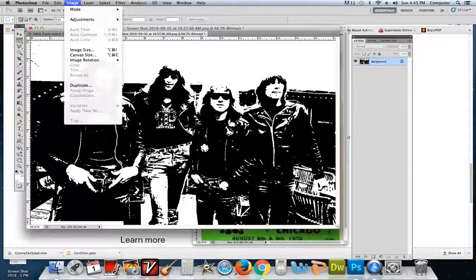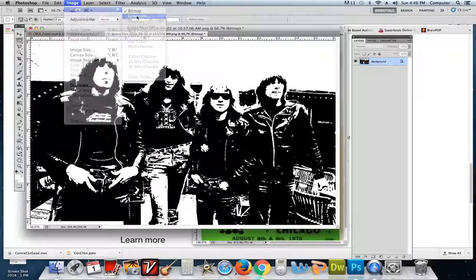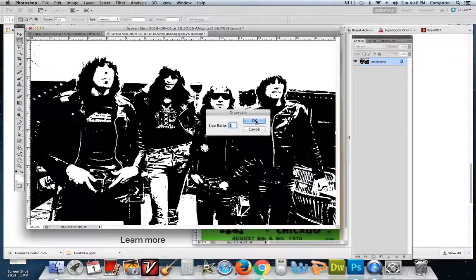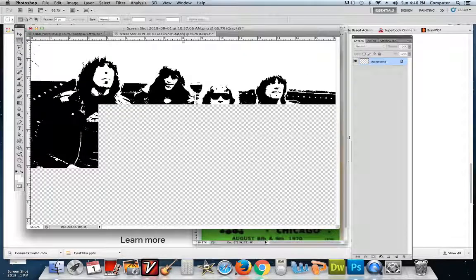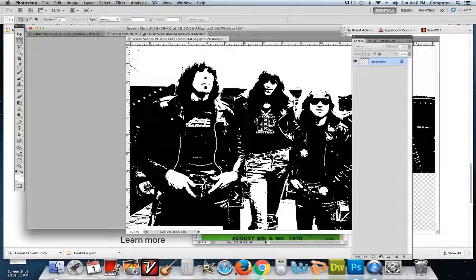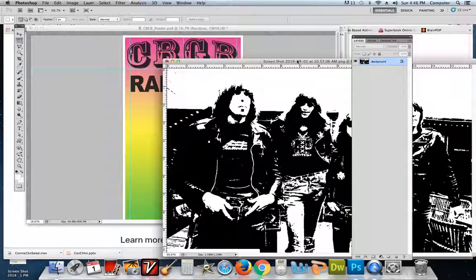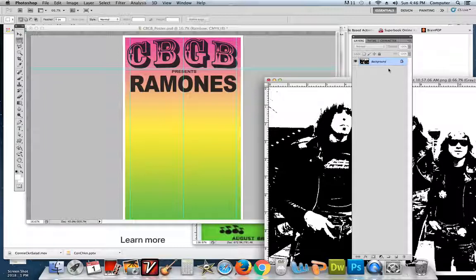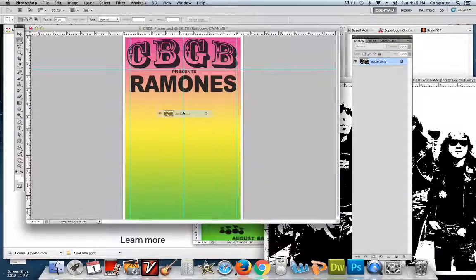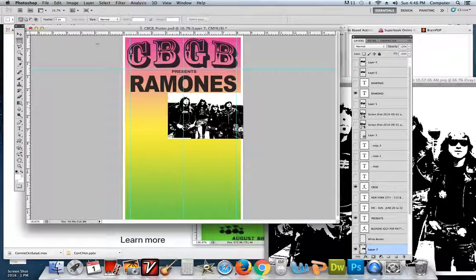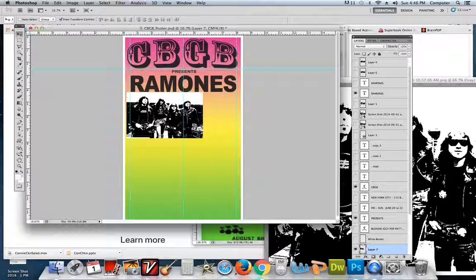So what we want to do is change it back to grayscale so it'll be compatible with our other file. And I'm going to pull it out of there just so you have access to the other one. Okay, now you can drag this layer into the layer of the other file just by doing that, and you get your picture.